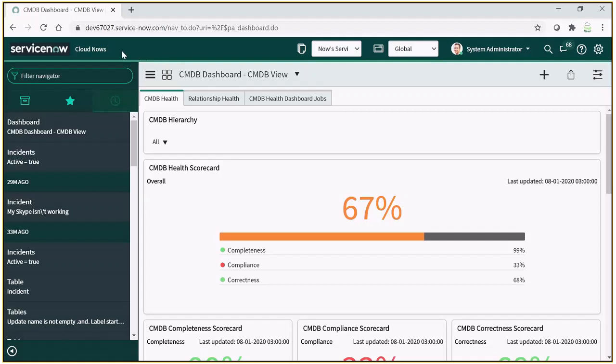You can put your company name here if you want to put something else, or a department name. I have CloudNows as my channel. Okay, and if you move to the right side, you will see who is the user logged in right now. Right now I'm logged in as system administrator. You move a bit more and you reach the search button. This search is actually to search for any record in your ServiceNow.